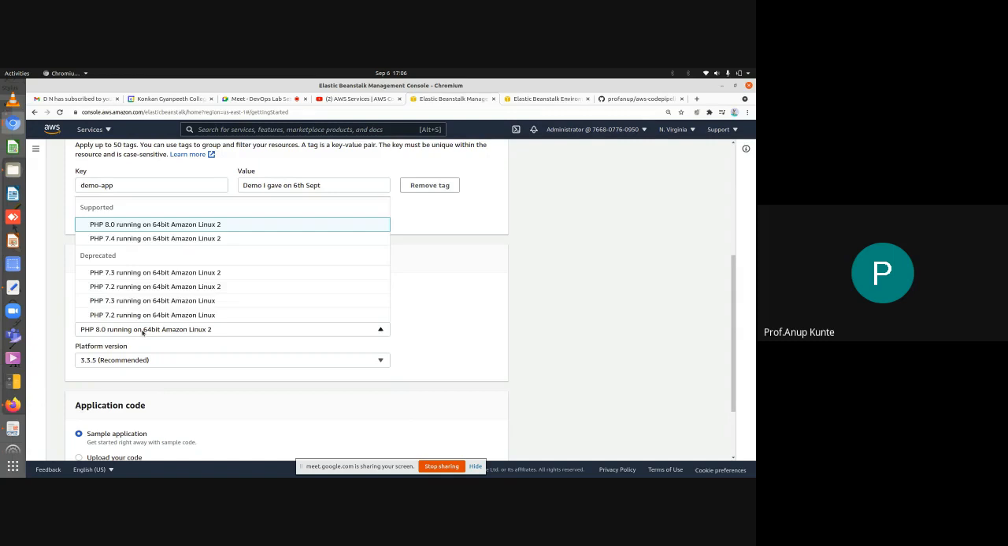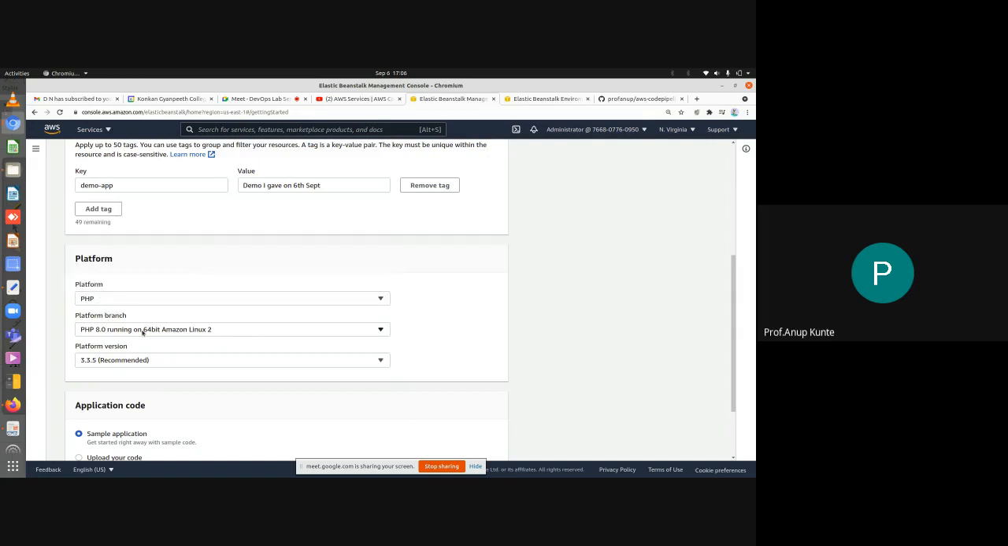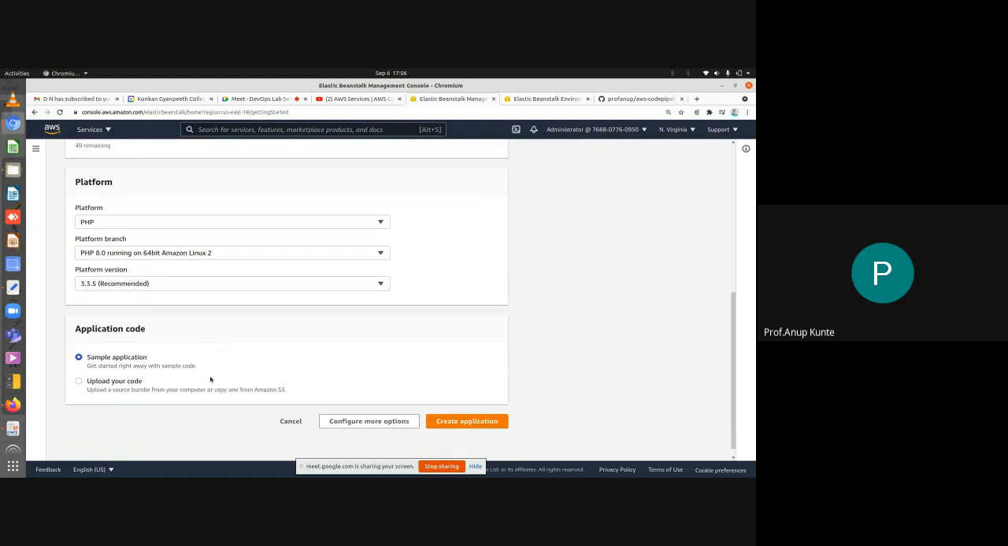It gives me different versions of PHP to select from. I'll use the latest version with Amazon's Linux version and not Ubuntu or any other Linux variant. This is the platform version that you'll be using, so we'll keep that as the default.